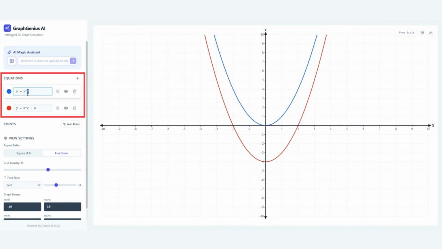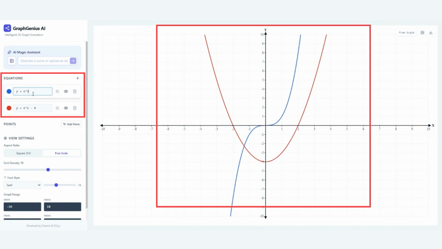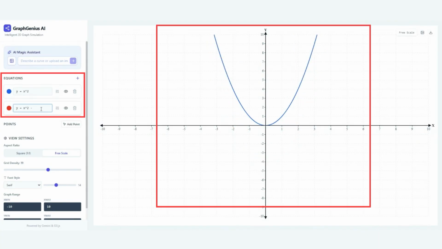GraphGenius provides an interface that lets you change each equation manually. For instance, if you change the equation parameters, you'll instantly see the graph update in real time, reflecting the new values and their impact on the overall design.